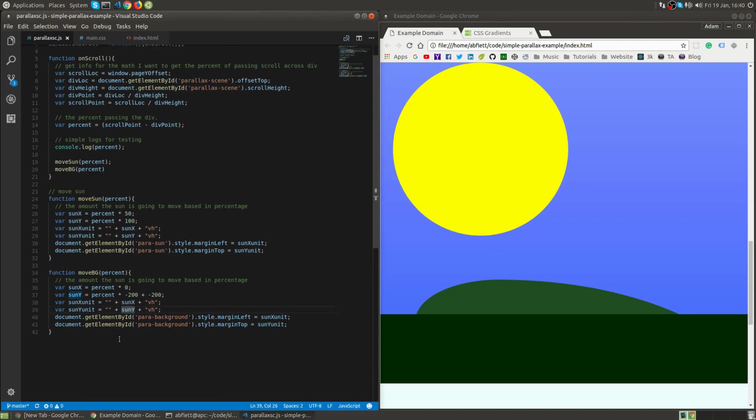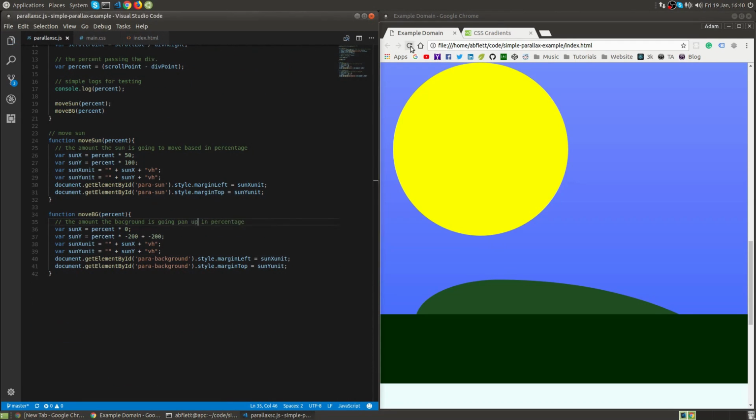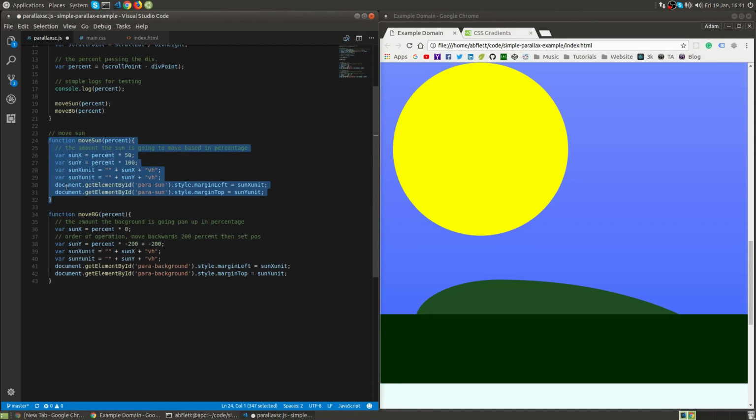Let's go back to the JavaScript file, and here I just quickly add in a few more comments so if I come back to this in the future I know what I was doing.